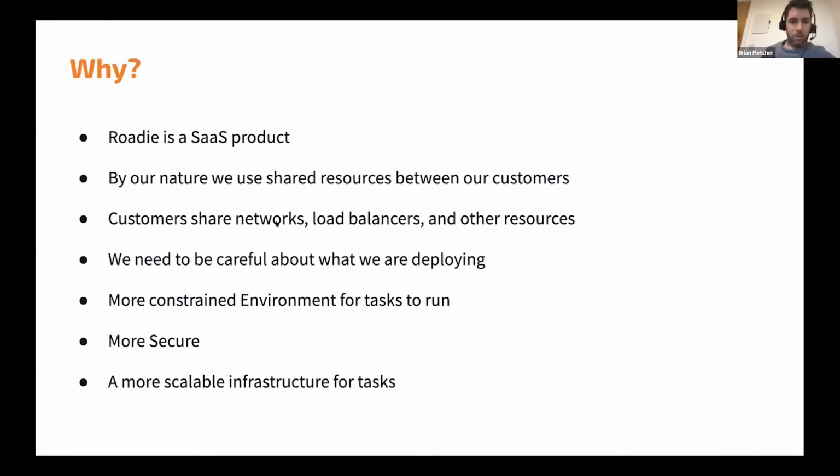So you might be familiar with Roadie, but if you're not, we're a SaaS product. We provide Backstage basically as a service to our customers. By the nature of a SaaS service, we have shared resources in some form or another across our platform. Some examples are, we share networks between our customers, we share load balancers, we share Kubernetes clusters, and various other shared services across the platform.